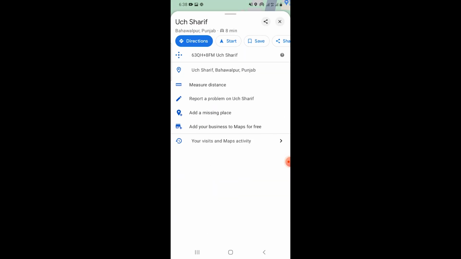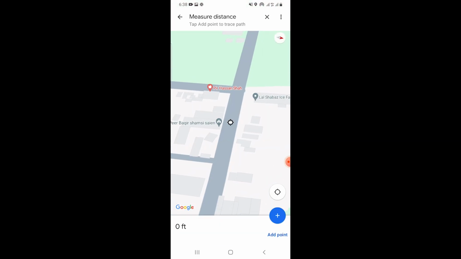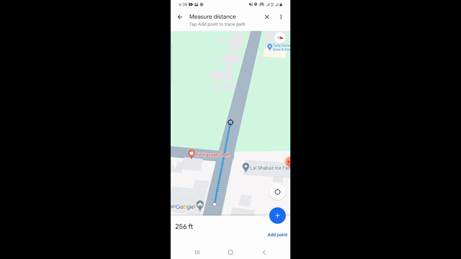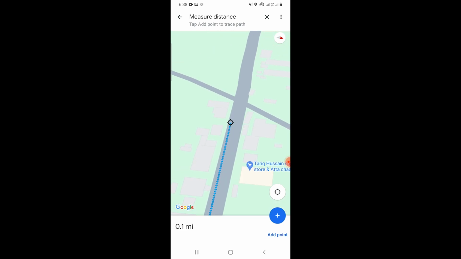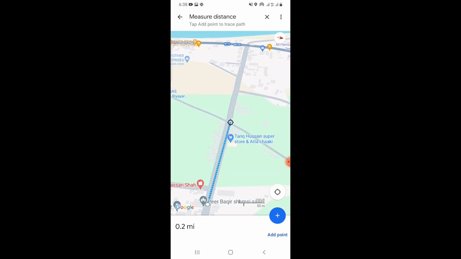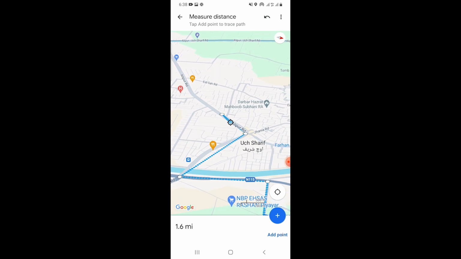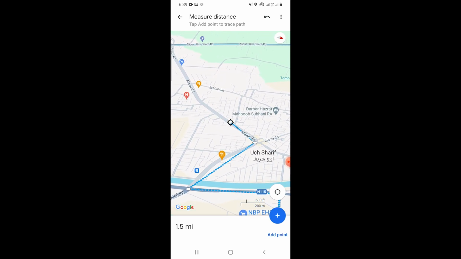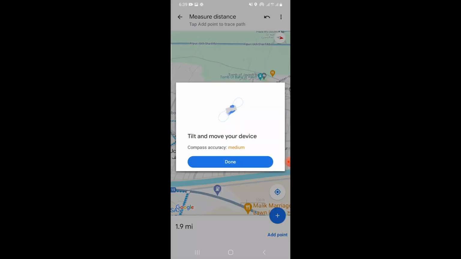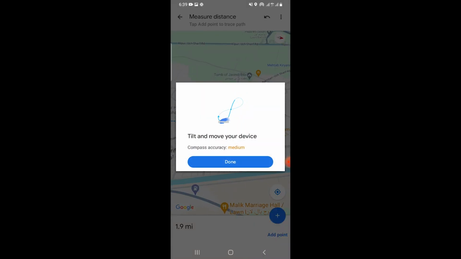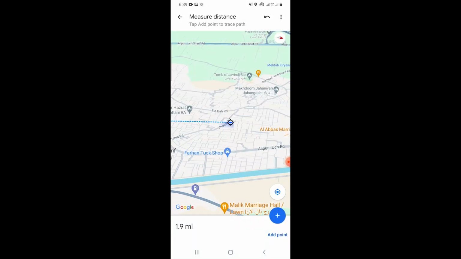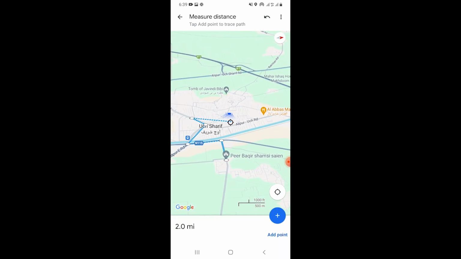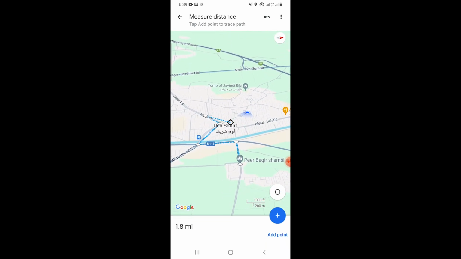Next, swipe up on the menu and tap on the option that says Measure Distance. Now, you can move the map to set the second point if you want to measure the distance between multiple locations. As you adjust the points, you will notice that Google Maps automatically calculates and displays the distance between the selected locations in the measurement unit of your preference. Once you've finished measuring, you can see the exact distance between the two places.